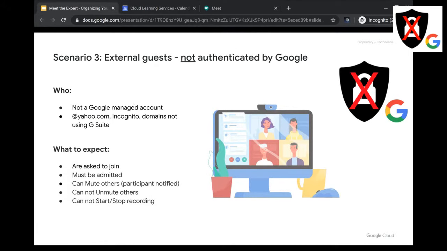So first they have to ask to join and they will have to be admitted. So we see this knocking experience as it's called. Once they're admitted, they can mute others and participants will be notified. They cannot unmute others, nor can they stop or start the recording. So I'd have to say this is less manageable, but of course it's manageable if it's at a reasonable number of individuals because of the knocking that's going on here.